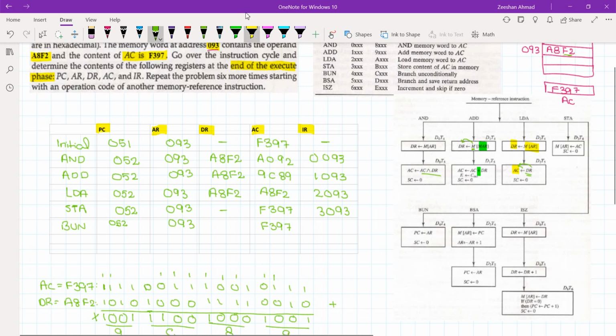Now if you see here, the value of address register will be copied to the program counter. So it means my program counter value will be changed, and the incremented value will be replaced with the value of address register, which will be 093. Obviously we are not recording anything, so there is no DR here, and this will be 4, and the initial value is 093.